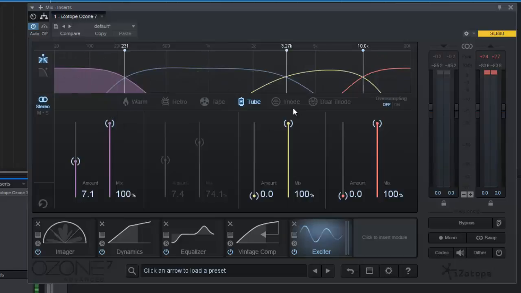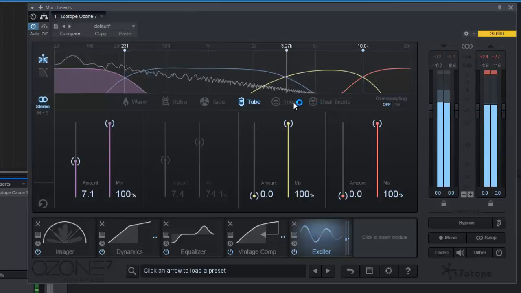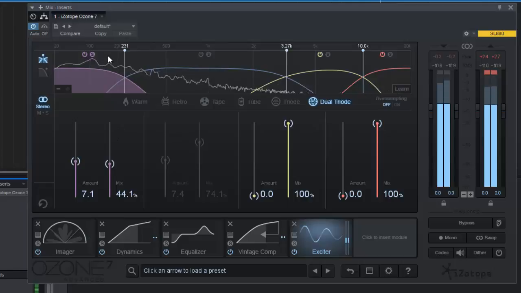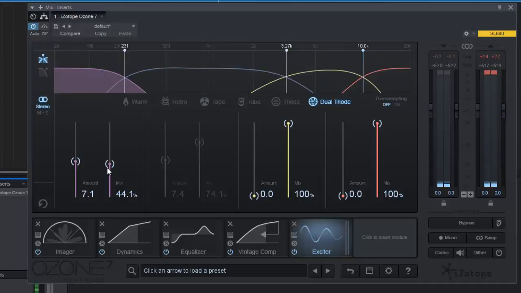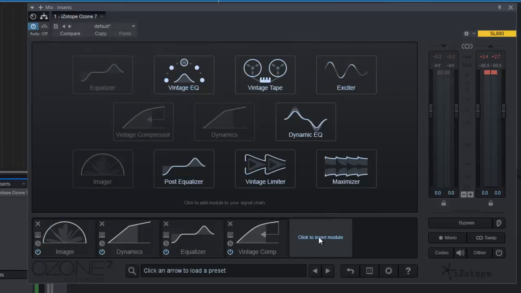I'll put it back in solo and we'll check out triode and dual triode. Ooh, that one's even better. That one's less harsh, maybe less aggressive. This dual triode, but equally as cool, right? It's one of those things, again, you miss it once you take it away. So I'm not actually going to use exciters. I mean, it's just not my gig. I haven't learned how to use them yet, so I don't.